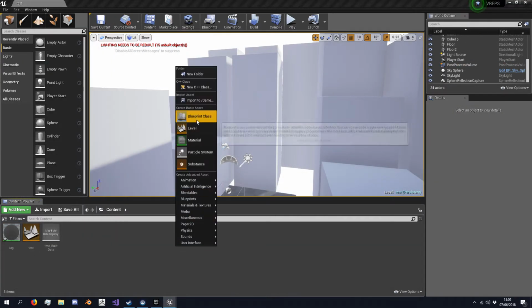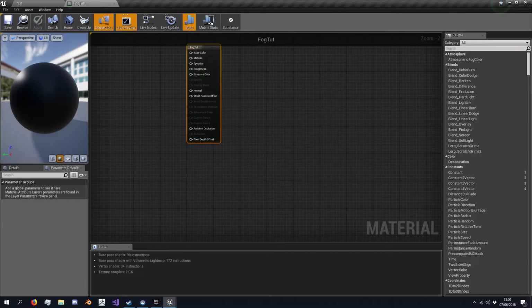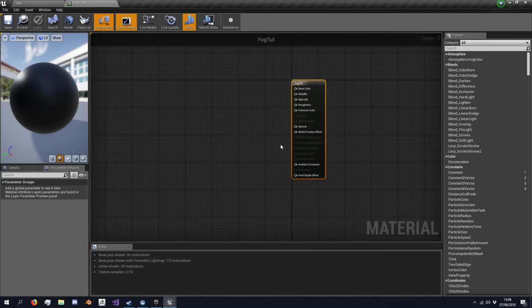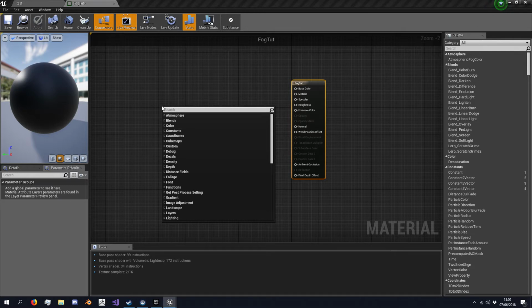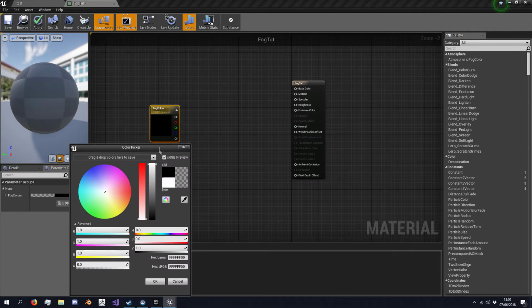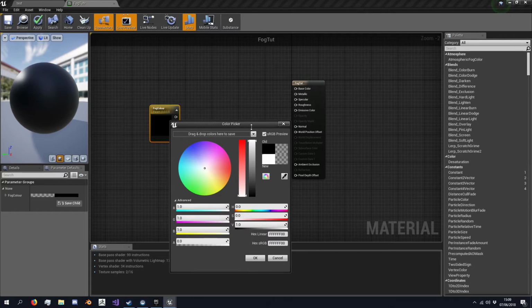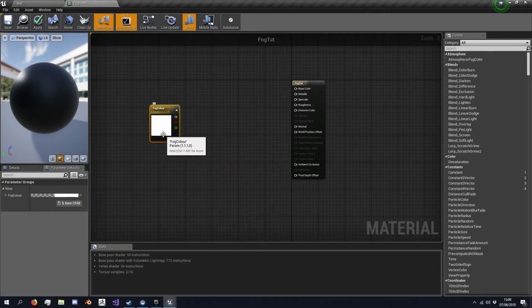First off, we're going to want to right click and create a new material. I'm going to name this Fog Tut, for Fog Tutorial, and just place it on here. First thing, we're going to create the basic fog effect. So we want to create a vector parameter. If you hold V and left click, we'll create a vector parameter here, which I'm going to name Fog Color. And the clue is in the name, it's going to be the color of the fog. I'm just going to set it to white.